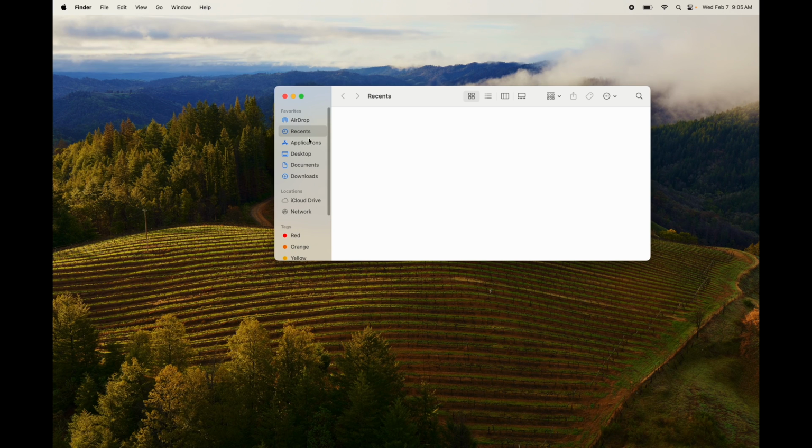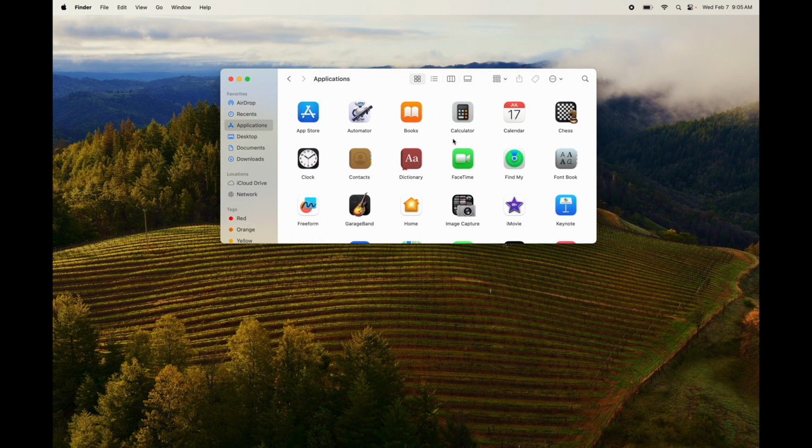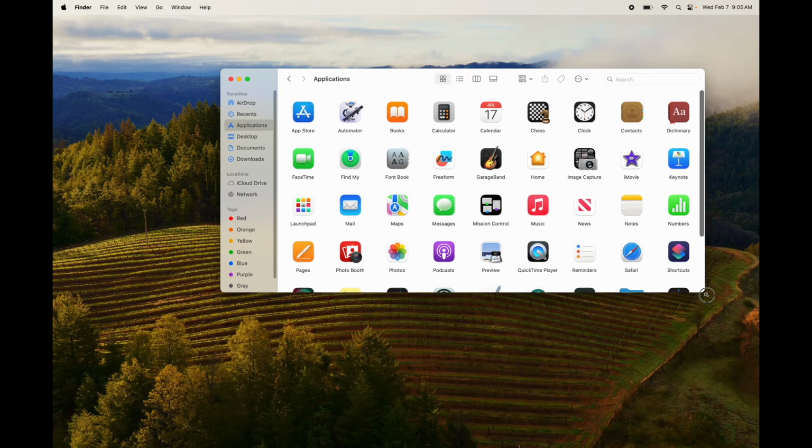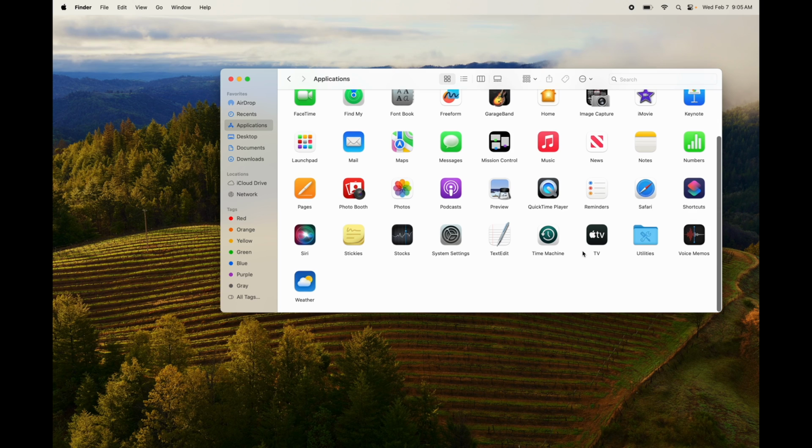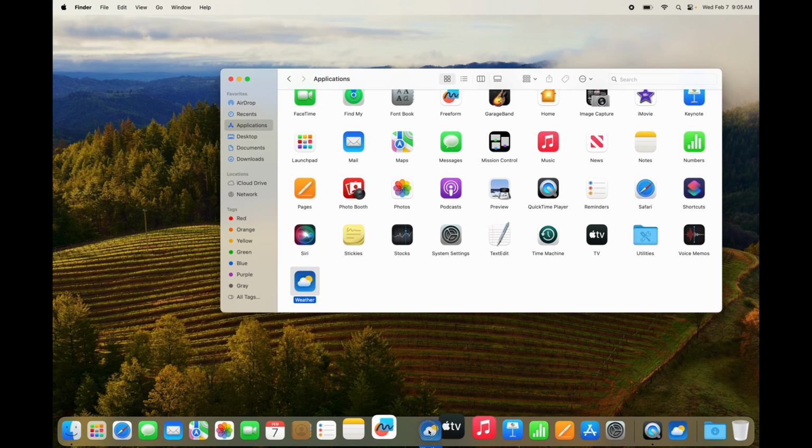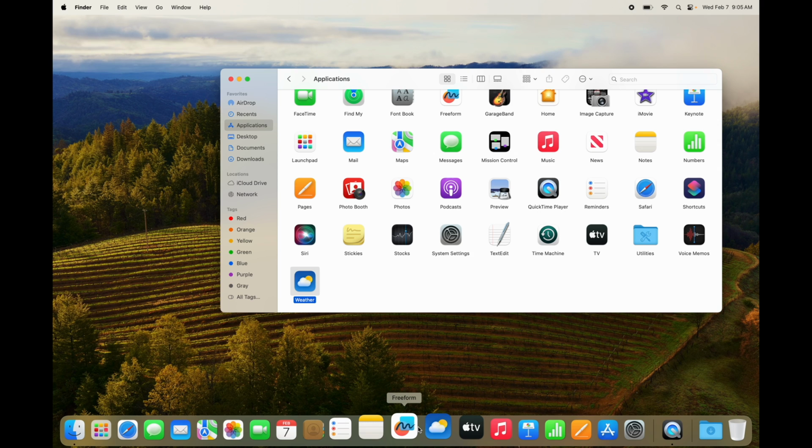So if I go into my applications, it's still gonna be here. However, again, if I do wanna get something back there, if I wanna add anything to my dock, I can just grab it from here and drag it down. So for example, something that's not down there would be weather. So I can just drag it down here and put it there.